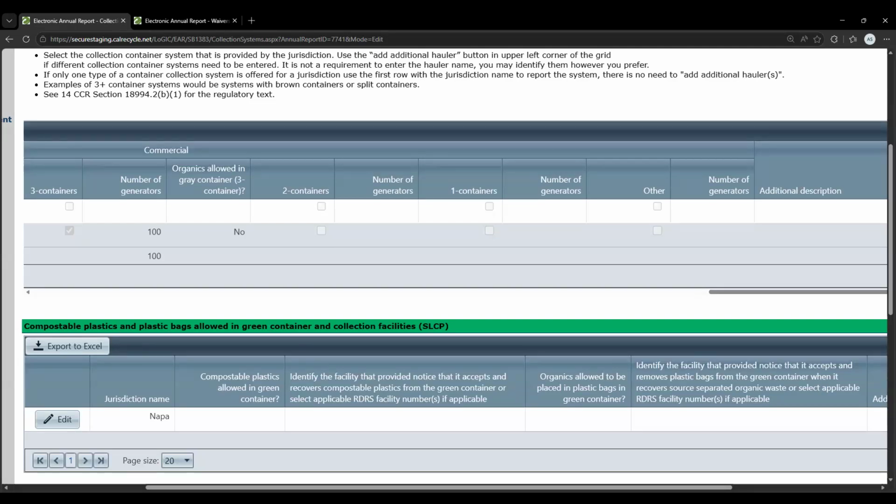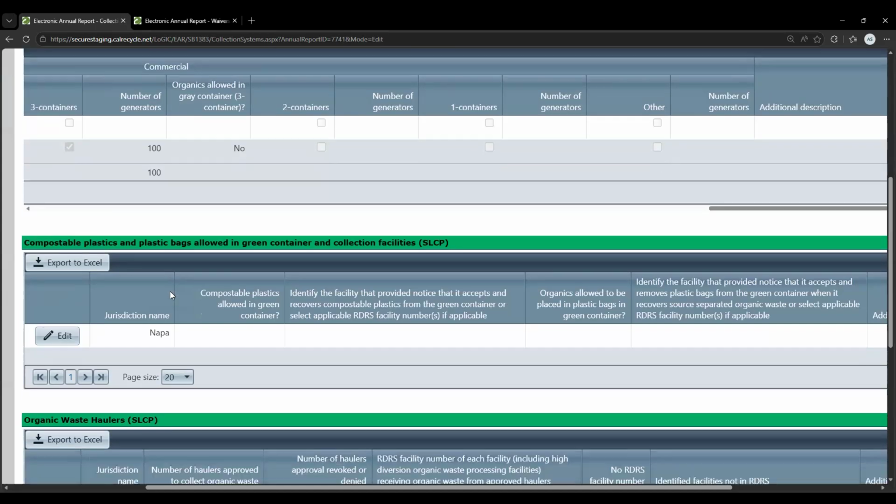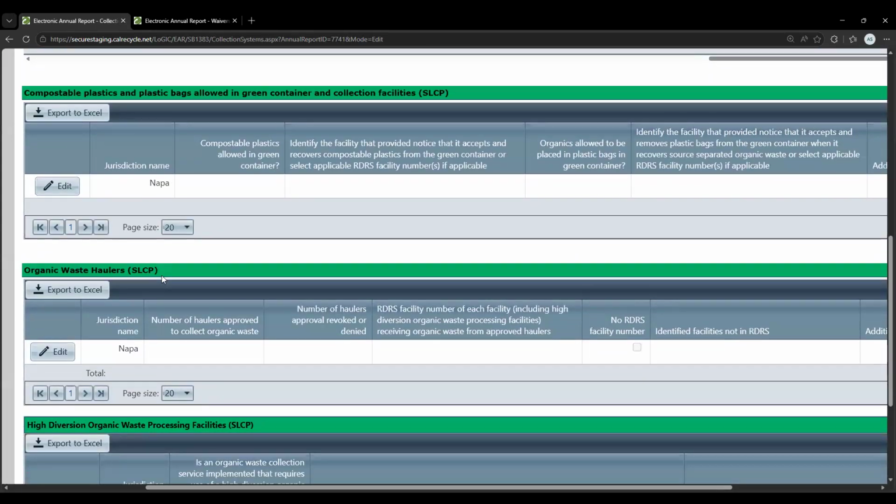Next up, this is a good one from our anonymous participant. Should we include C&D and temporary service haulers too? Well, specific to C&D, no. Exclusive C&D haulers do not need to be included as organic waste haulers.